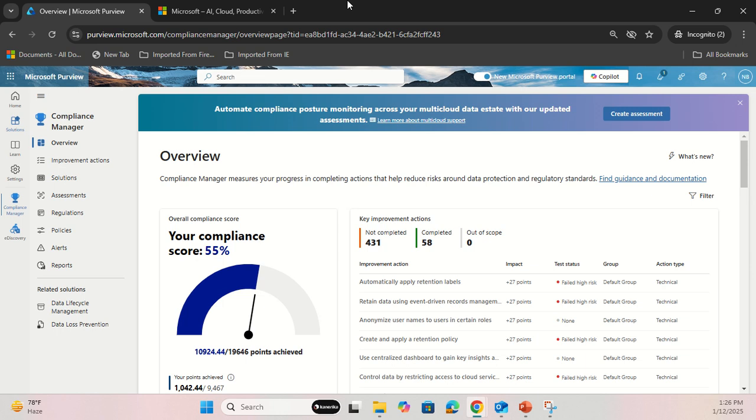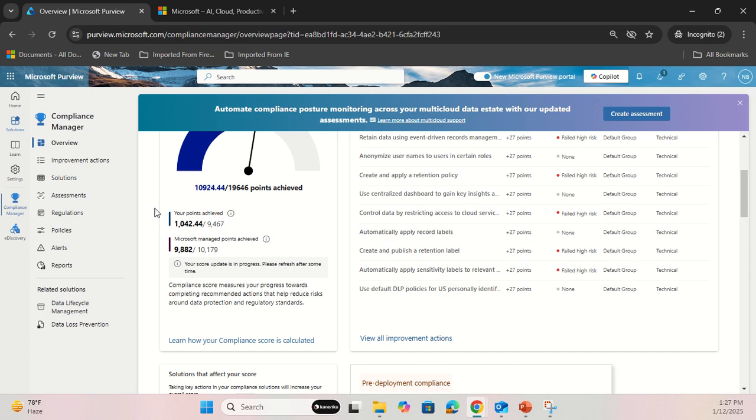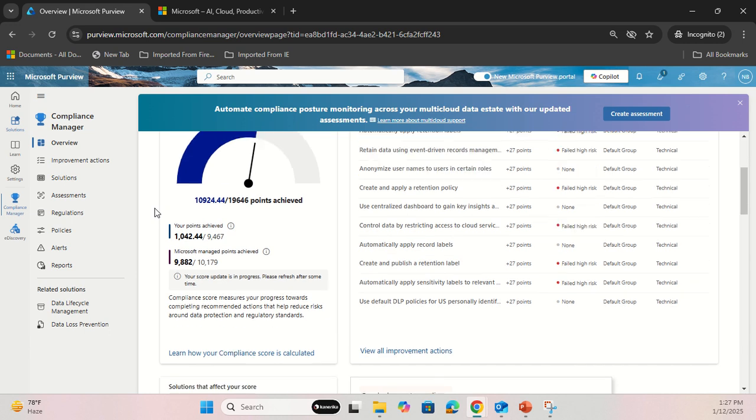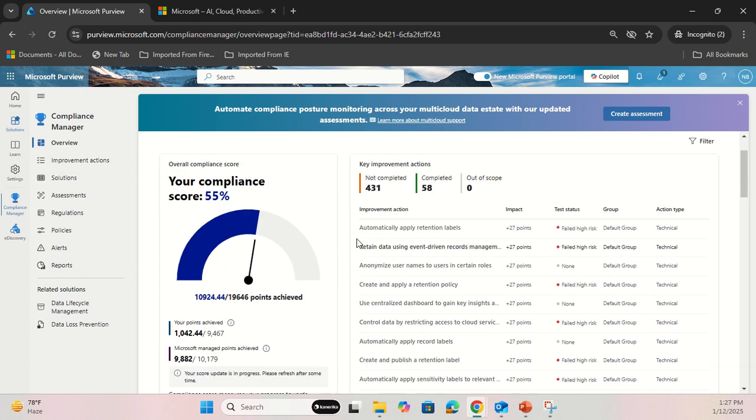The overview section of Microsoft Compliance Manager in Microsoft Purview provides you the complete compliance score of the organization. It provides the number of points achieved and Microsoft managed points achieved. It gives you key improvement actions that were taken and that have to be taken.